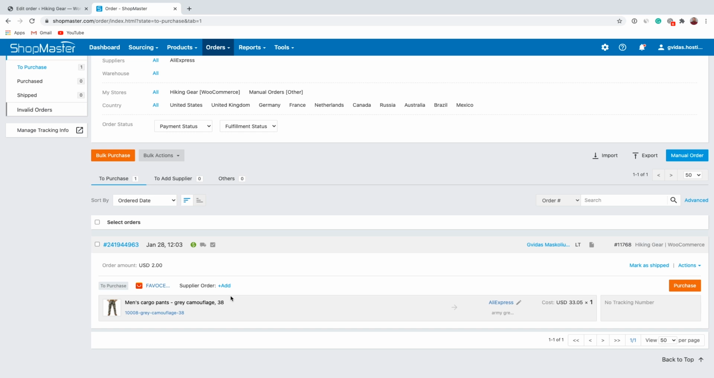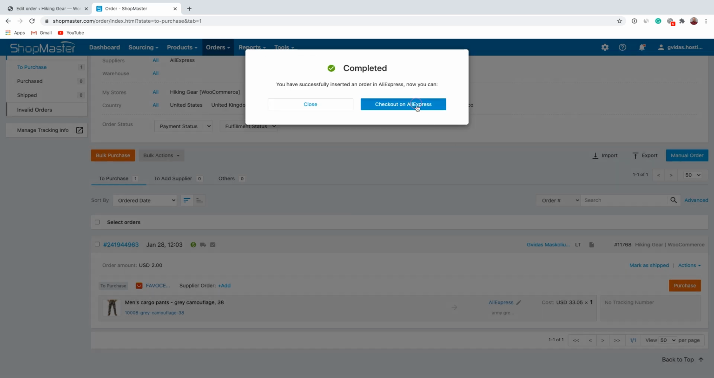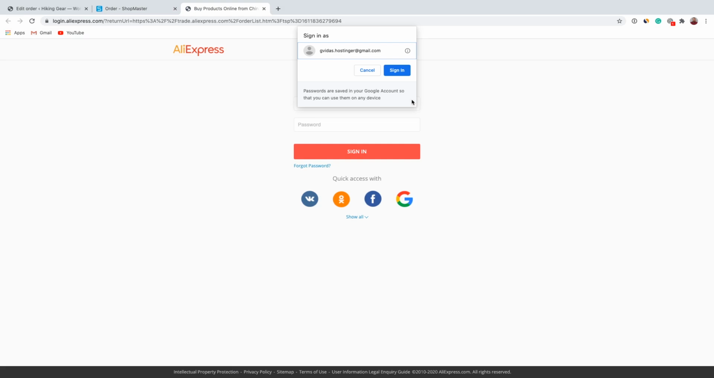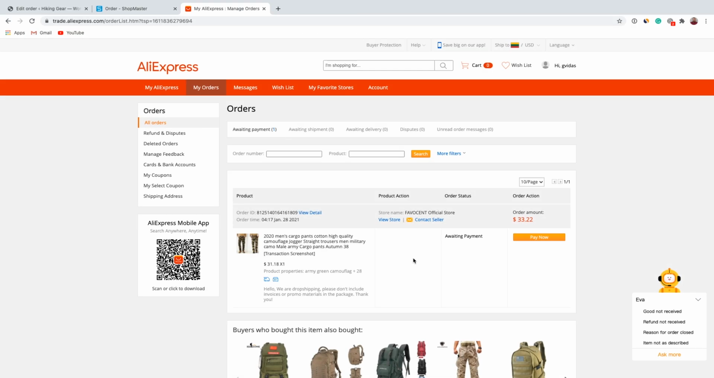So to place an order using Shopmaster, you'll have to click purchase one more time, and go check out on AliExpress. Sign in to your AliExpress account. And once you log into your account, you will be able to access your orders list on AliExpress, and basically all you have to do right here is just click pay, add your payment details, and this order will be automatically fulfilled for you. You will not need to place it yourself.